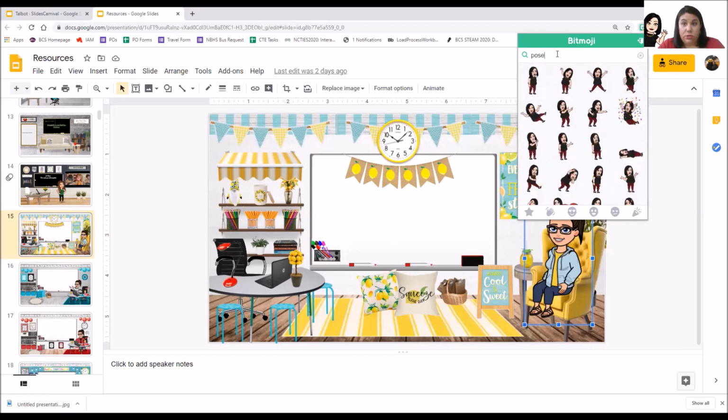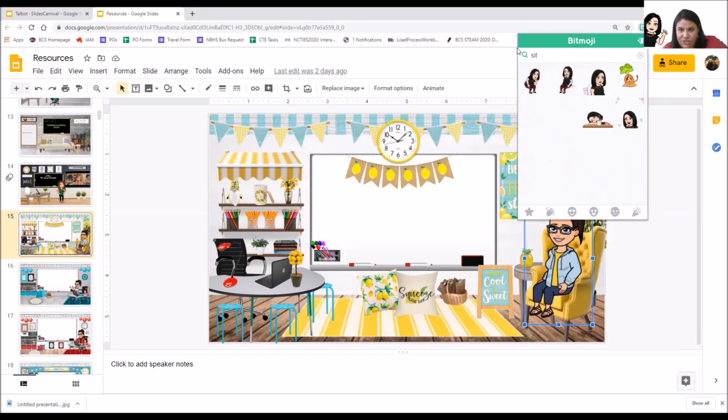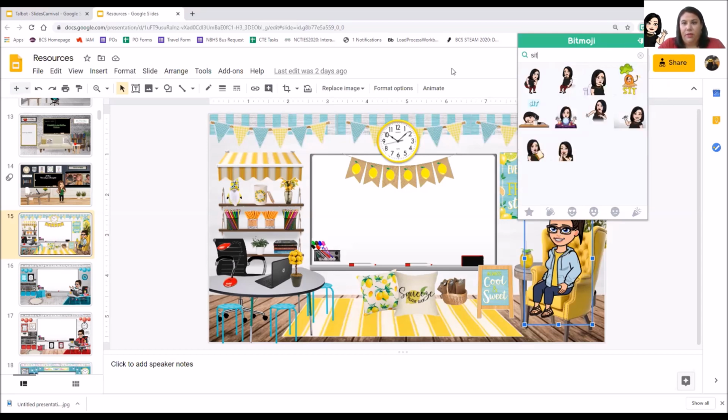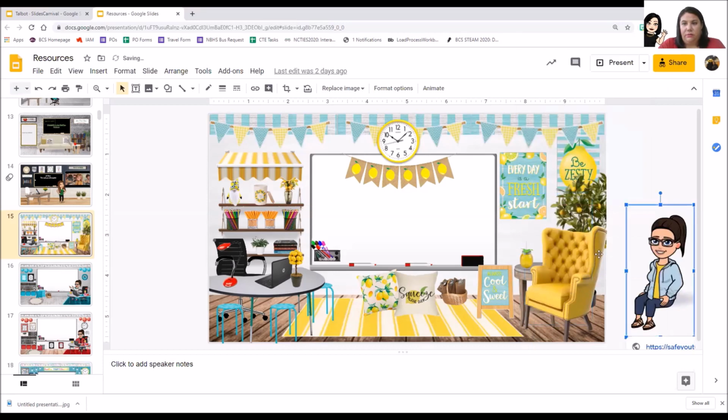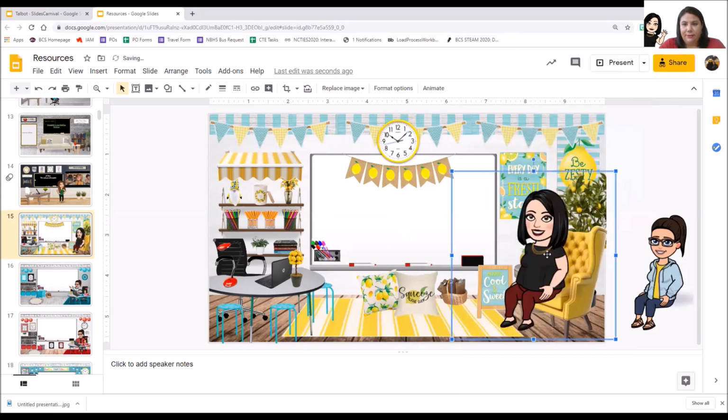And I'm going to look for one where I'm sitting down. Don't see one, of course, because I'm looking for it. So I'm going to say sit. There she is, sitting down. There it is. I'm going to right click on it, copy it. I'm going to move this chick over because I'm going to let her stay there eventually. But for now, I'll paste myself in there.